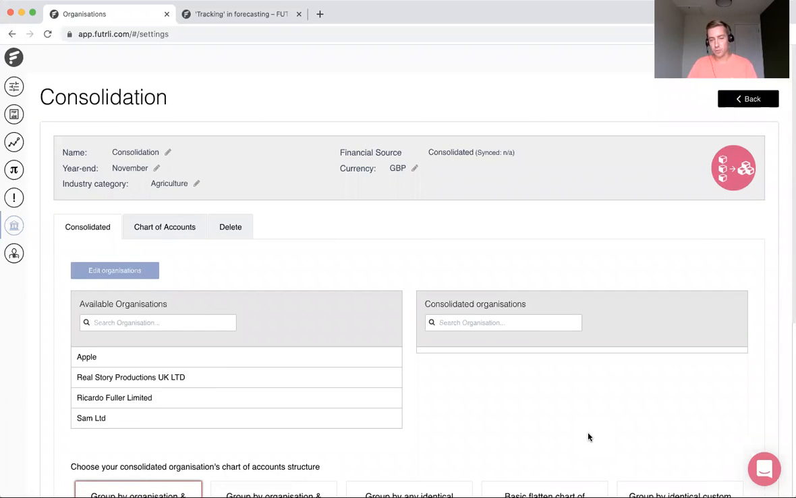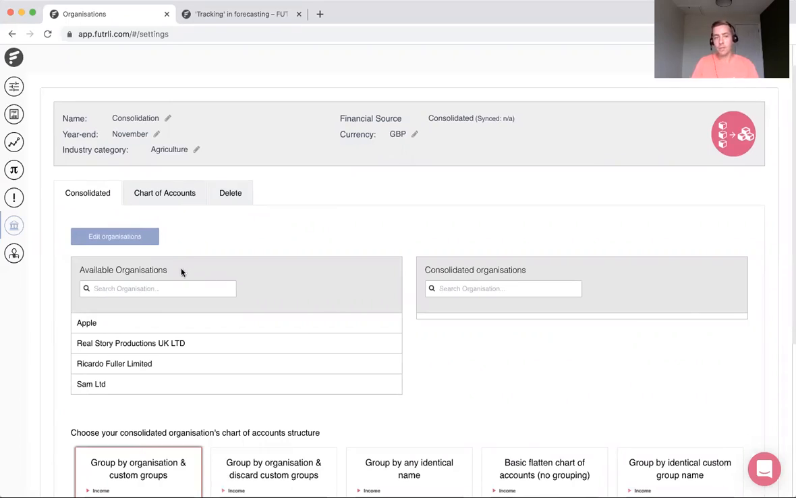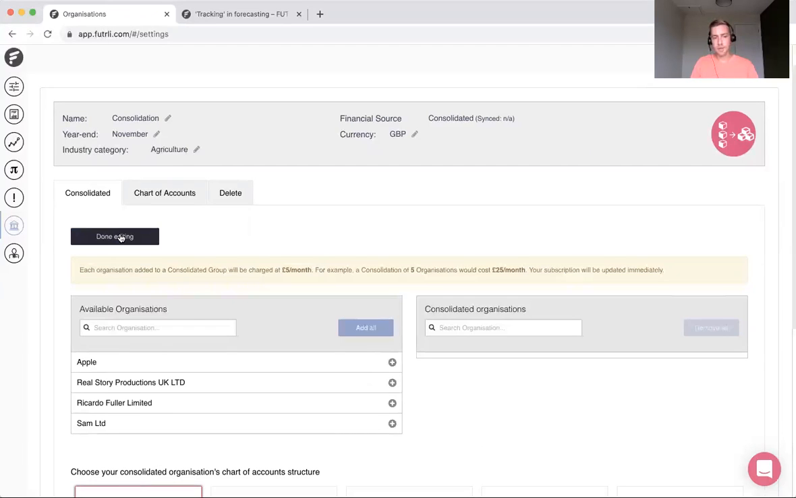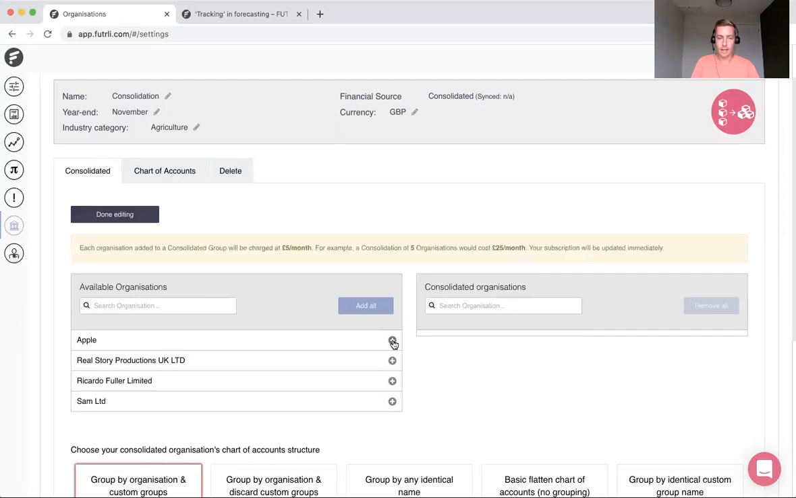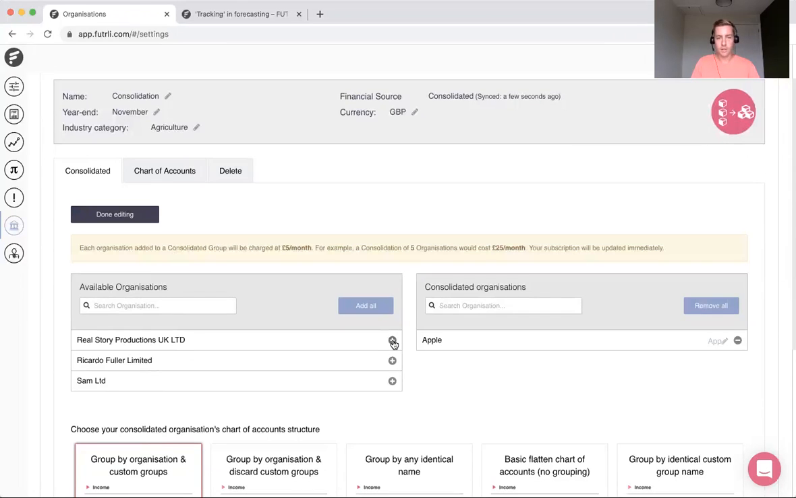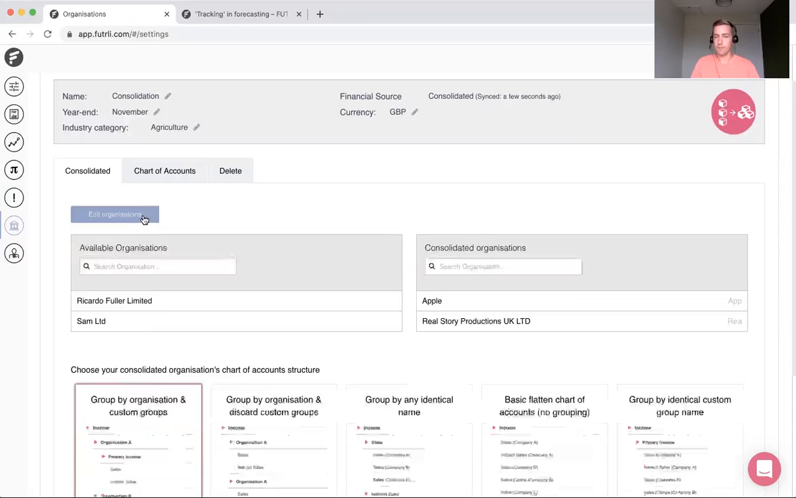That's then going to flip to this screen, where you'll see it's familiar to the settings of a normal chart of accounts in the organizations, but we've now got this extra bit where we can add what we need from the available organizations, everything we've got linked into the Futrli account, into the consolidation group there on the right. So if we click Edit Organizations, we can add in what we need. We're going to add in Apple, add in Real Story, and then click Done. And now it's there. Simple as that to consolidate it, at the first step anyway.